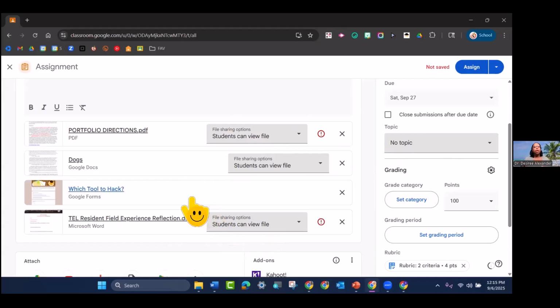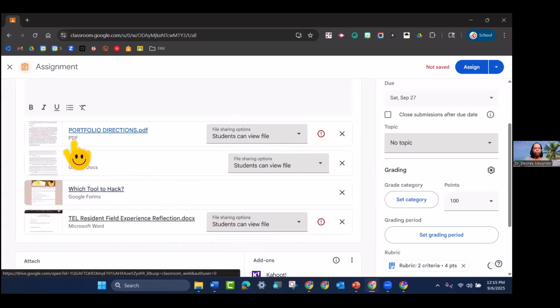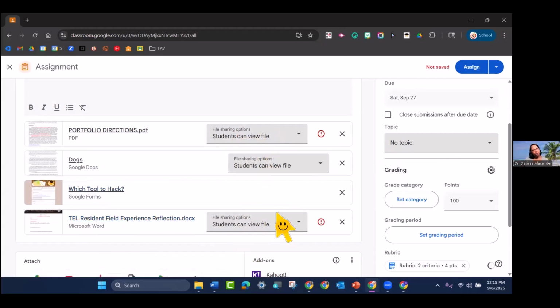All right. So notice it shows you that this is a PDF, this is a Google Doc, this is a Google Form, and this is a Microsoft Word document. And it has this button right here. So these are the common mistakes that people make when they start using Google Classroom. All right, so students can view files. So if you never touch that, that means the students will be able to look at it.